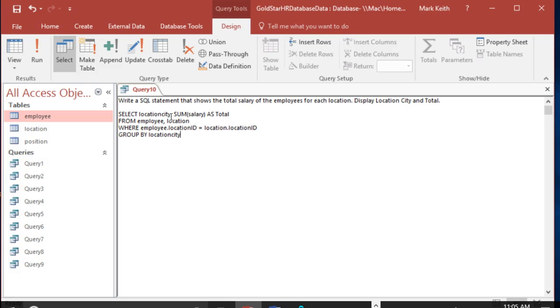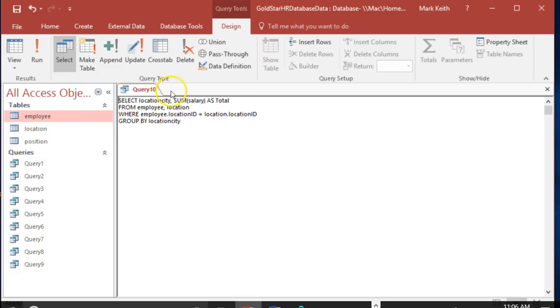Okay, I think that's it. It simply wants total salary for each location, no other criteria, display location, city, and total. That should do it. So the only thing new that you're learning on here was simply the sum function.